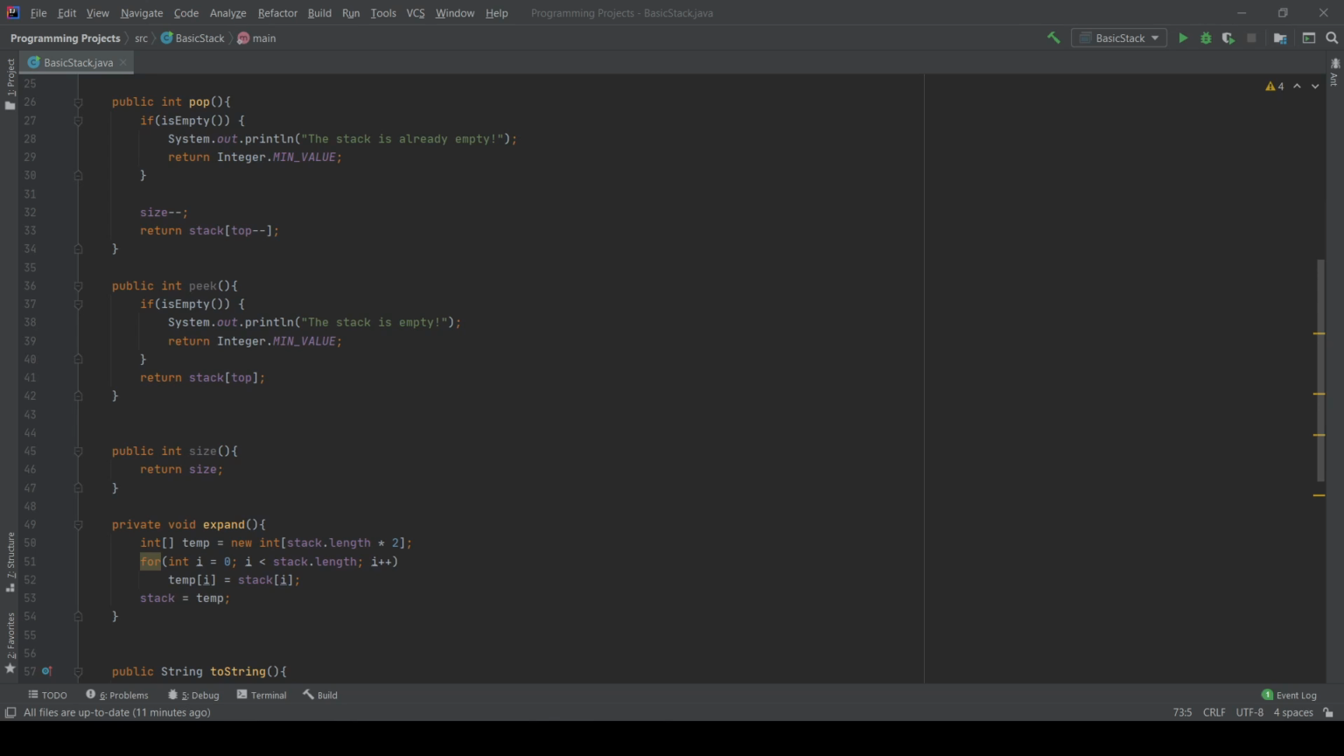Do keep in mind that the post decrement for the top variable returns the value of the variable first before it decrements the value. For example, if the top variable has a value of 8, this post decrement would return 8 before reducing the variable to 7.